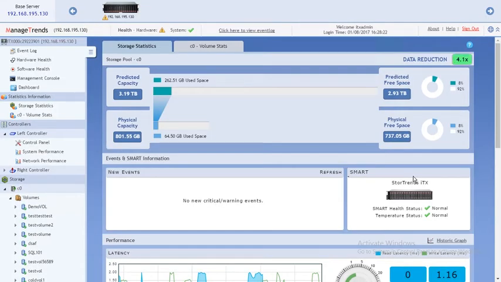After logging into the StorTrends 2610i, which can be done from any browser, you will first see our storage analytics. From here, we can identify capacity, recent events, and performance statistics.